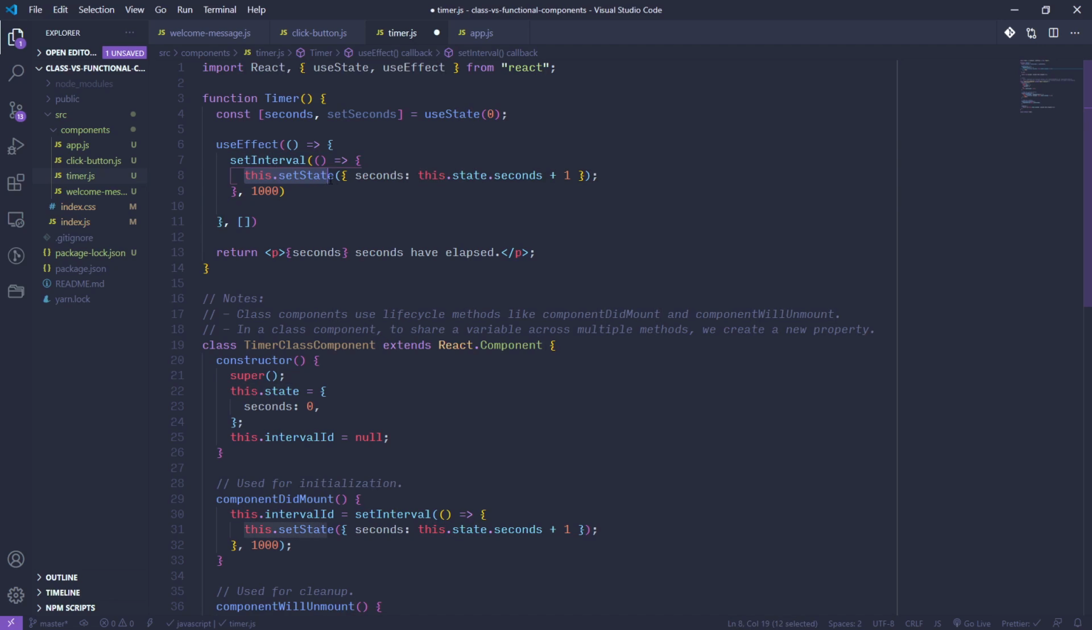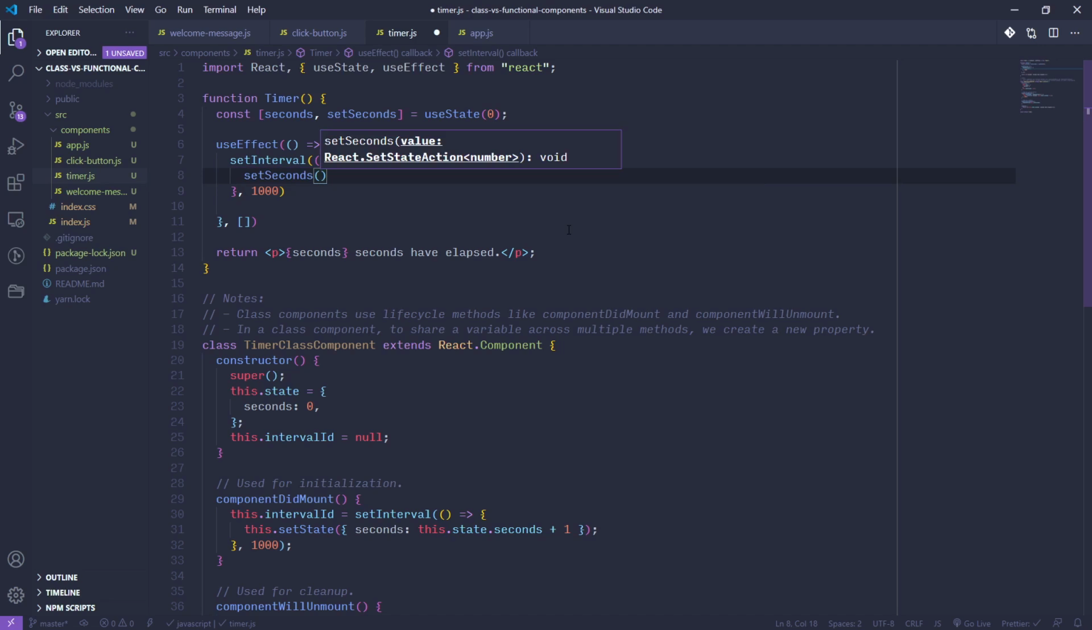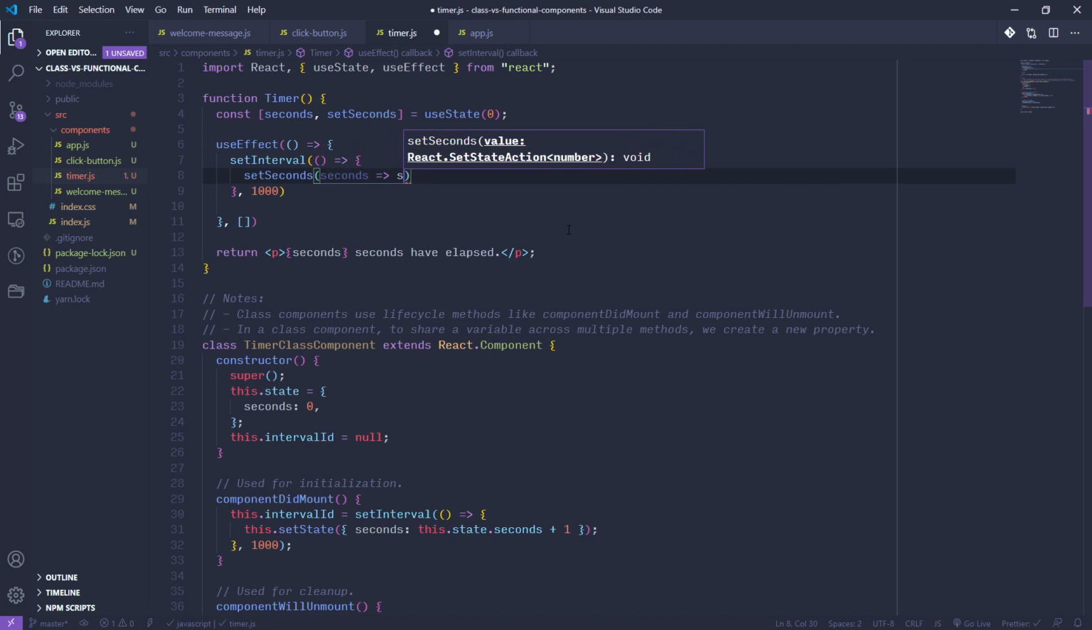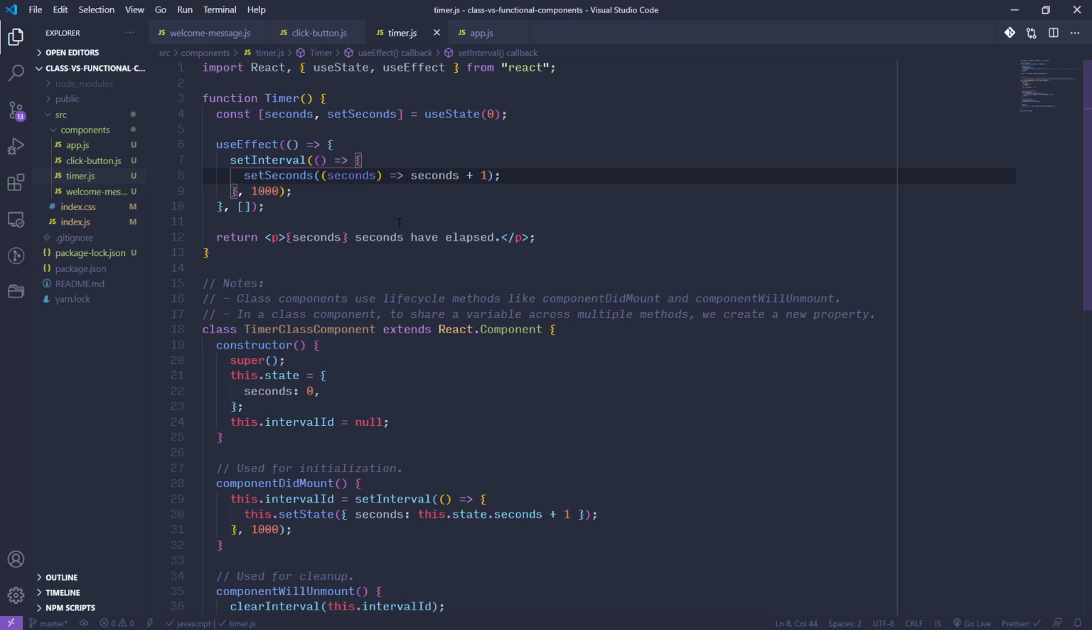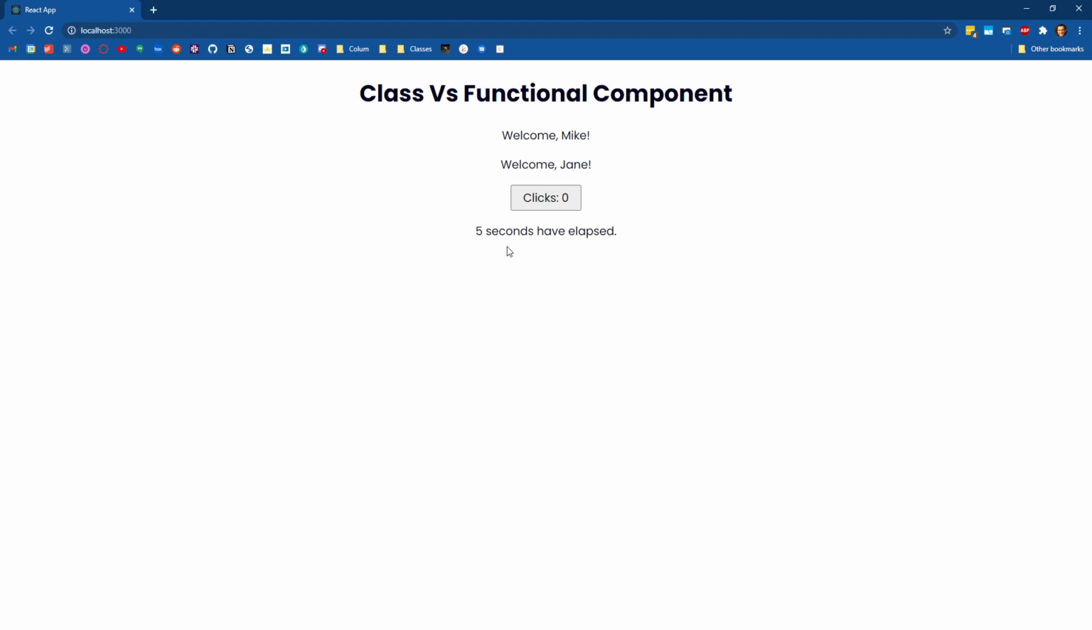And instead of set state seconds is equal to this dot state dot seconds, we are going to call setSeconds. And we are going to say seconds is turned into seconds plus 1. So we haven't done the cleanup yet, but we have done the initialization. And if we look at it, seconds is going up by 1 each time.